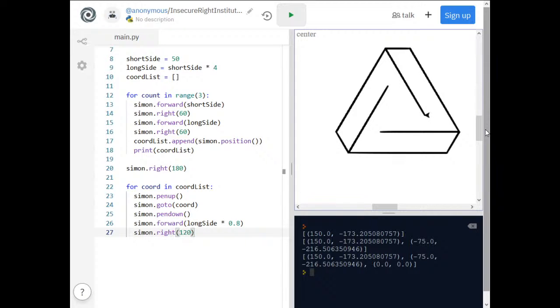So we've done the long sides. Now we need to do the extra internals. So let's say I get to this point. What should I do next? Well, I need to go forward a certain amount. And again, this is a ratio I needed to find out myself. We need to actually go forward 35% of the long side.